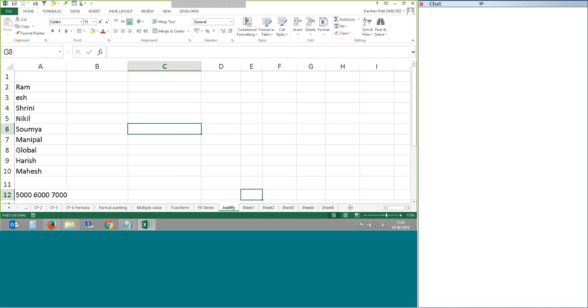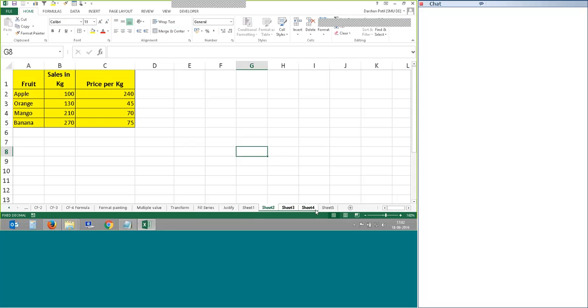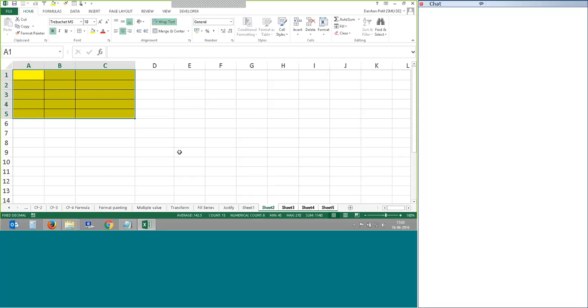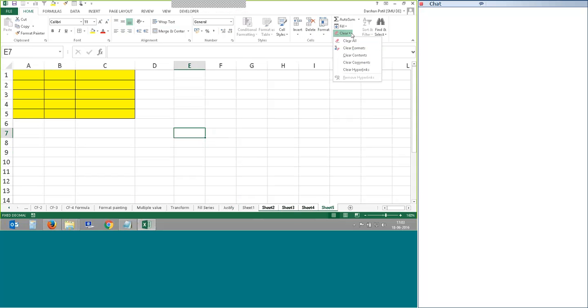I'll just go out. Sheet 2, sheet 3, 4, 5. Okay, I'm leaving sheet 1 and I'm highlighting sheet 2 to sheet 5 and I'm just deleting this. Right, you can check now. Sheet 2, no data. Sheet 3, no data. Sheet 4 also no data. Sheet 5 also no data. Clear?